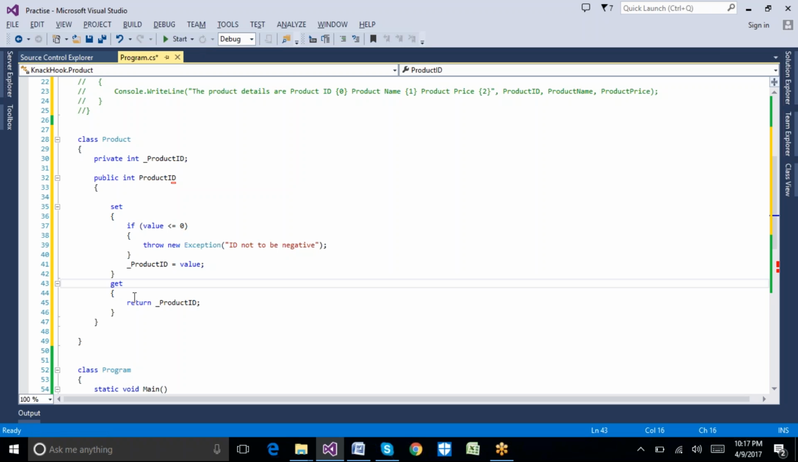Let me repeat again. A property is nothing but get and set methods. The get method will help us to retrieve the value of a particular member variable, whereas the set method will help us to assign the value of a member variable. So that is how we are working with these properties. As I have a class, inside that class I declare one private variable with underscore product ID and a public member variable with the name product ID here.